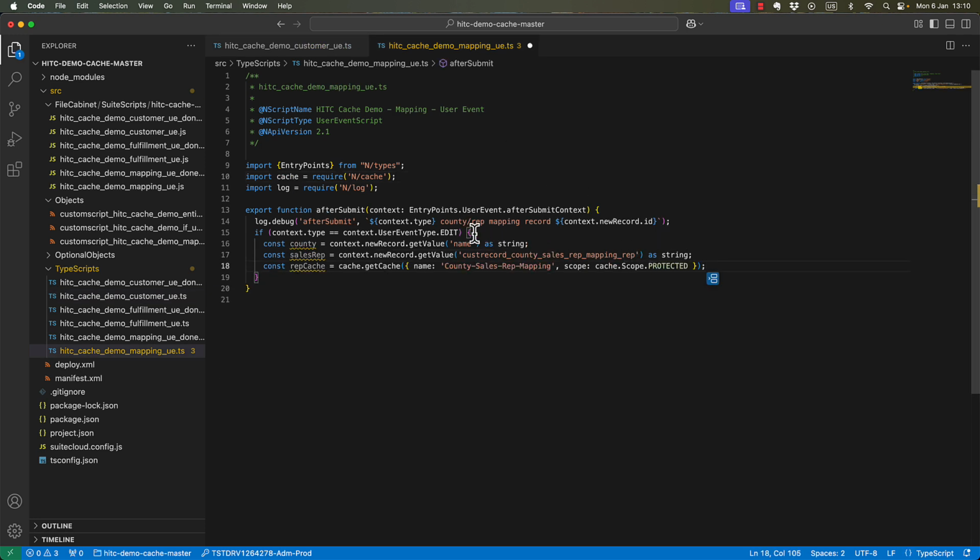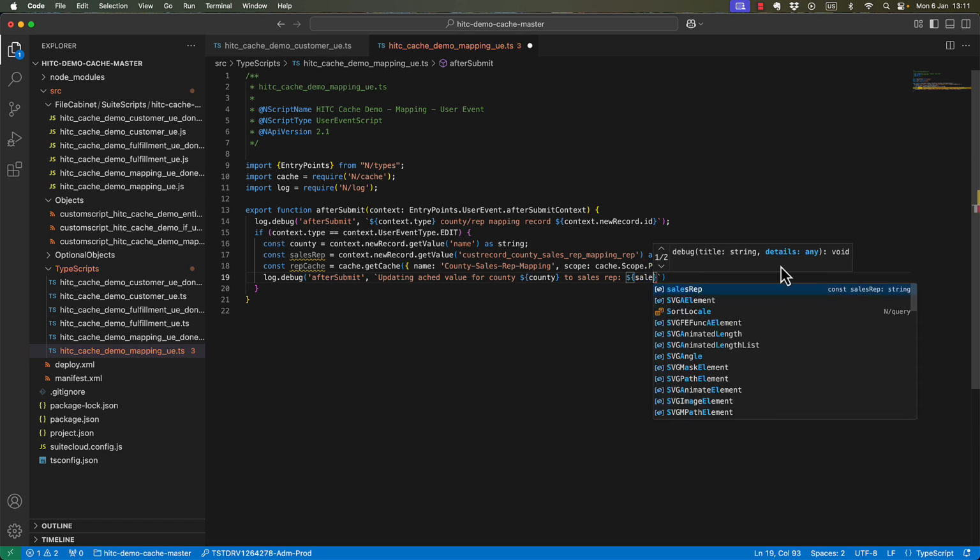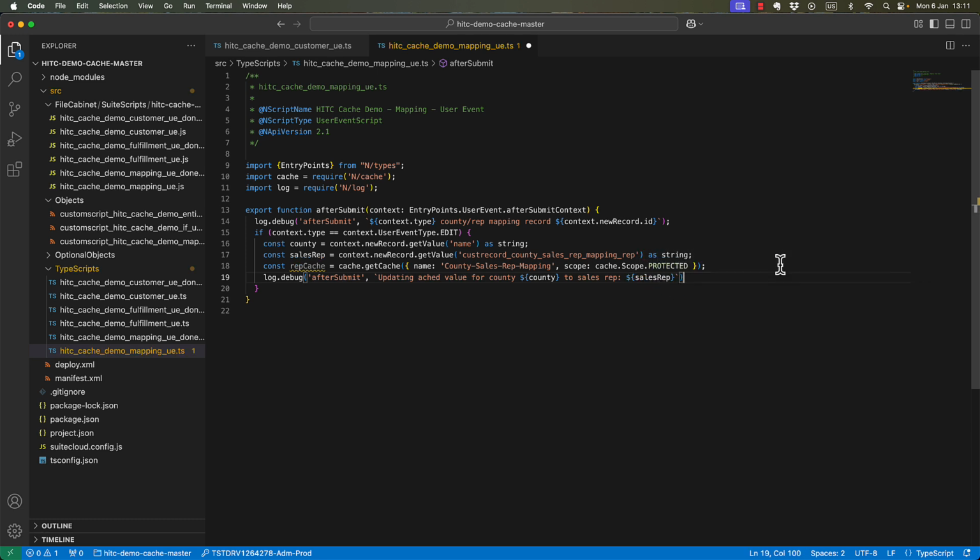And so what we're going to do is, if someone's editing this county sales rep mapping record, then we want to update the cache for this county with the new sales rep. So let's add a log saying what we're doing. Okay, now we'll use the cache.put method to update it.